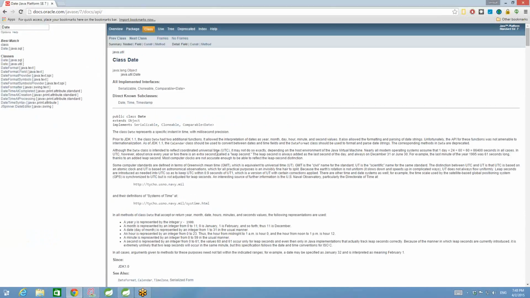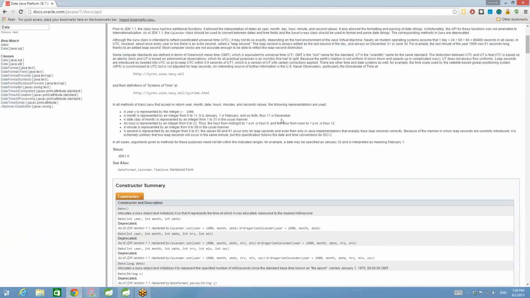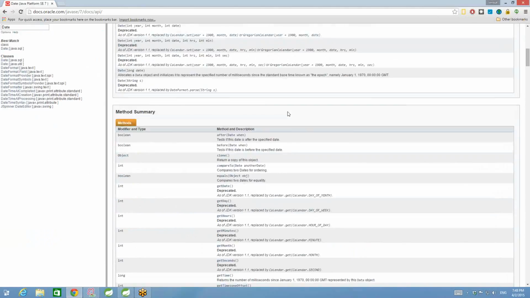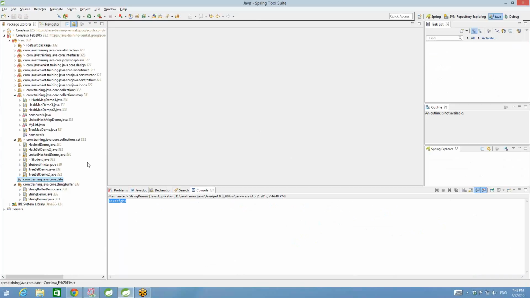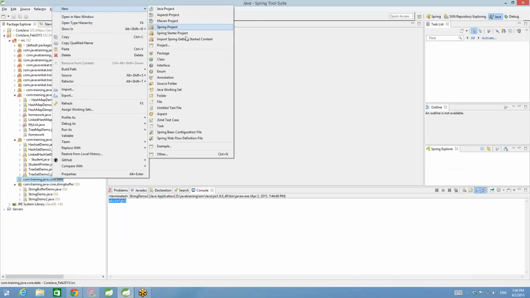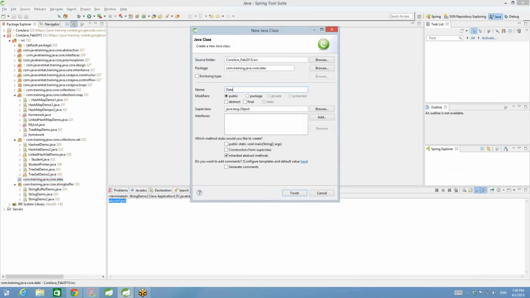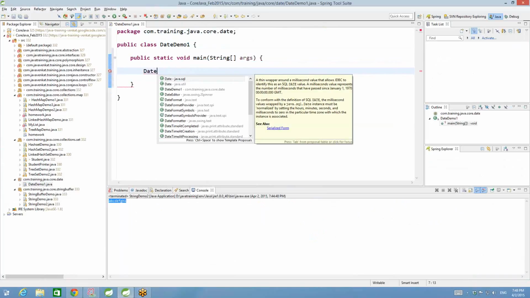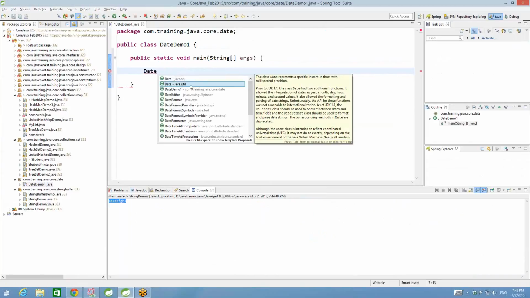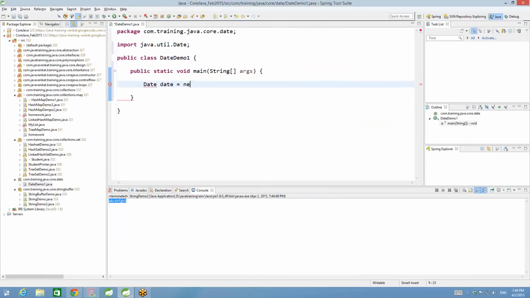This is also an object that represents a particular date. Once you construct it, you have a lot of methods. How do you construct it? There are a lot of constructors, so let's look at it. Date demo 1. One of the constructors: all you need to do is java.util.Date now equals new Date.